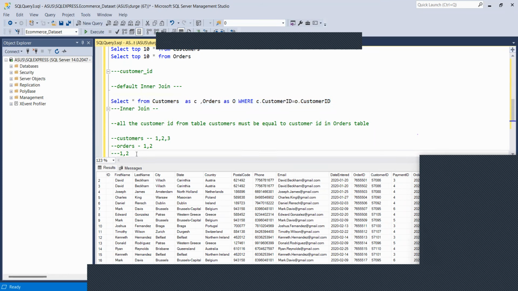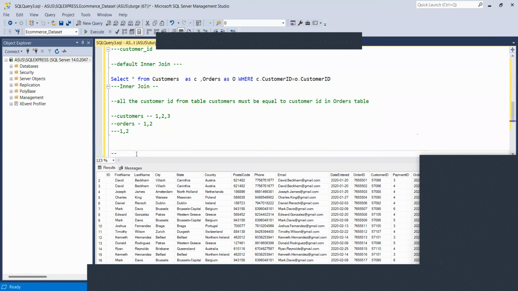We need joins because sometimes we don't only want the matching records. For example, if I want all the records from the customers table and only the matching records from the orders table, this inner join will not help me because it will only give me the matching records. So how do we get that? For that, there is something known as left join, right join, and full outer join.